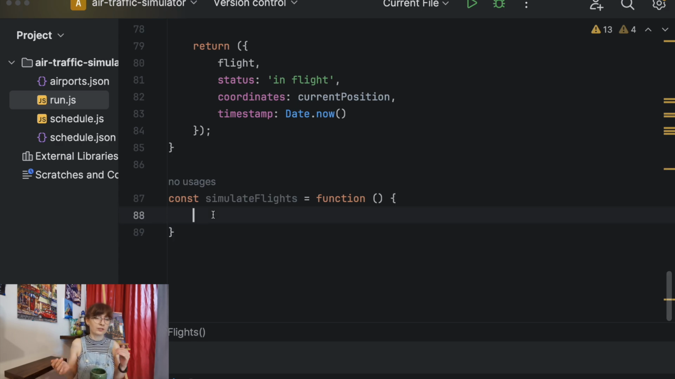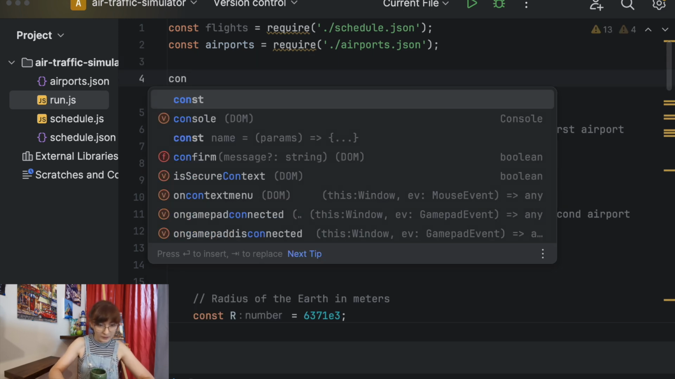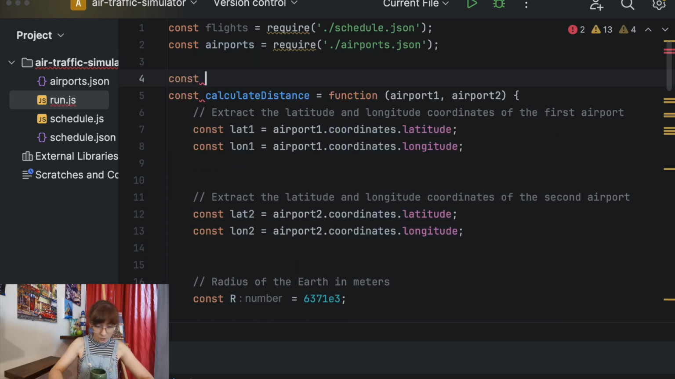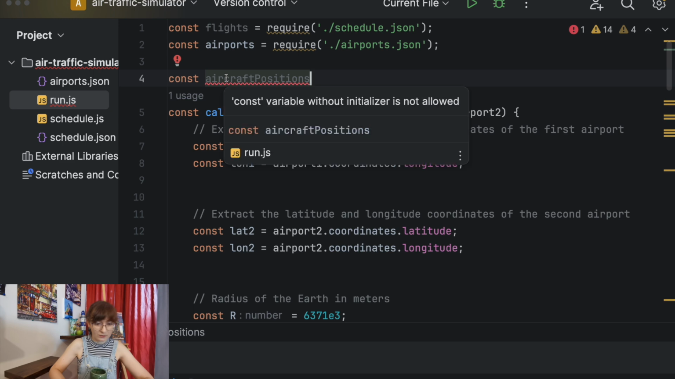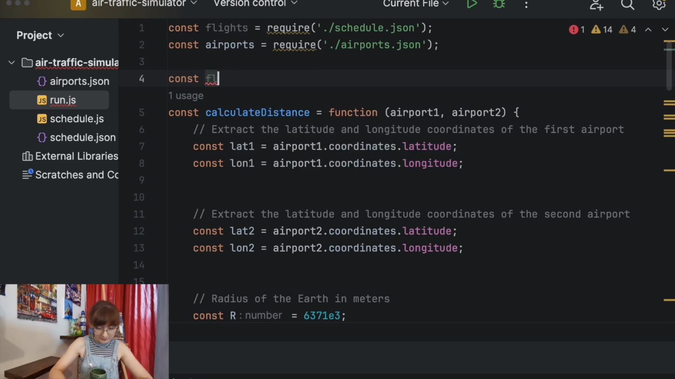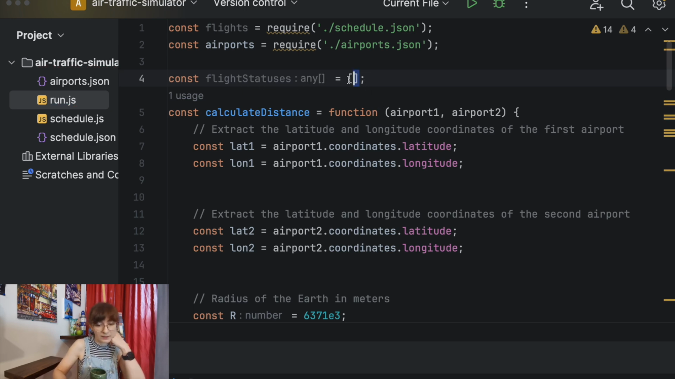And then we need to store that information somewhere so that we can update it and then visualize it. So let's add at the top a variable where we are going to store our flights, or the positions of the aircraft. Aircraft positions, for example, or how about we call it flight statuses? And that would be an array. But we are going to repopulate that array again and again, so I will make it a let so that we can just drop it and create it again.